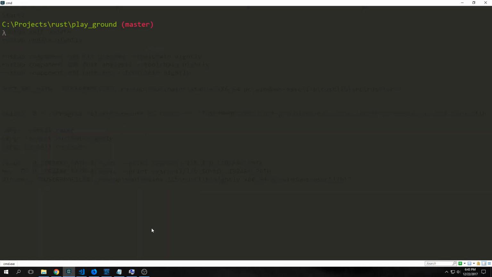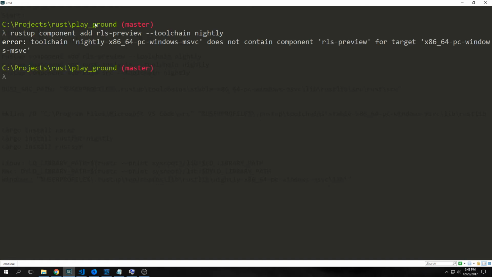These components are mainly for the RLS plugin, which stands for Rust Language Server. The first one of these is called the RLS Preview. I just put in the toolchain for nightly. Now you'll see here that I get an error, and it says toolchain nightly does not contain component RLS preview for target. When this happens, you're going to have to choose to install it on the stable toolchain.